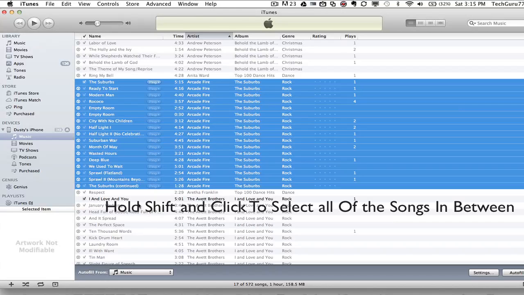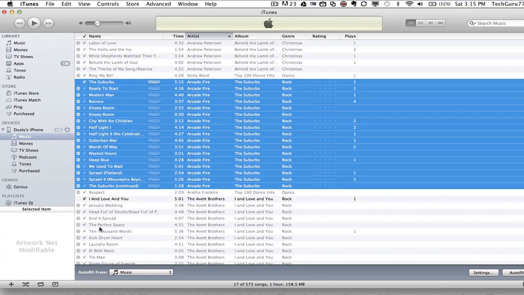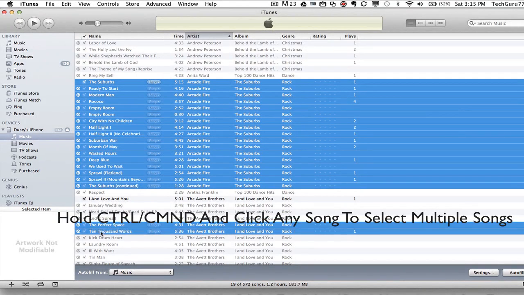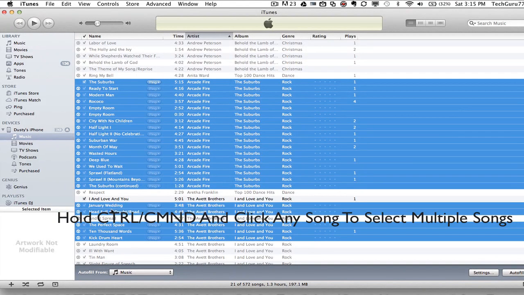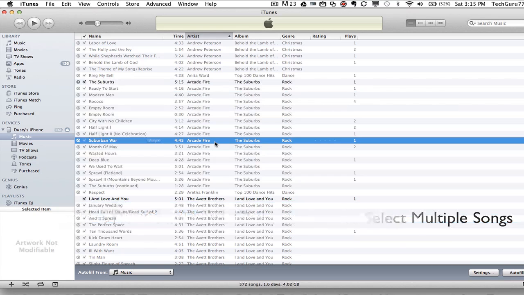And then if you want to select random songs, go ahead and click the Command or Control button, hold it down, and then click certain songs, and you will now be able to click all kinds of songs, and then right click somewhere on the selected songs and then go to the Delete button.